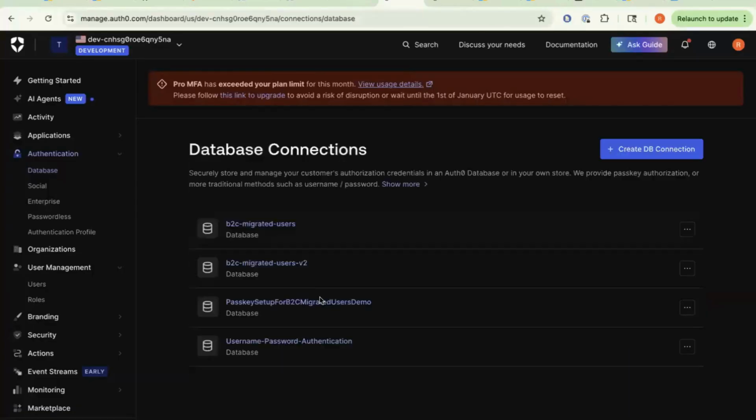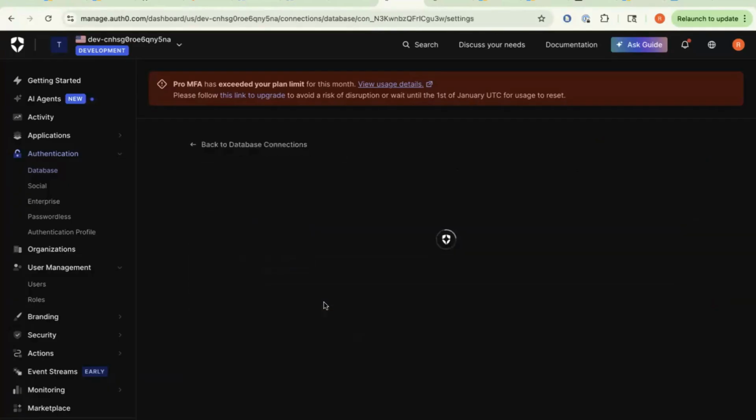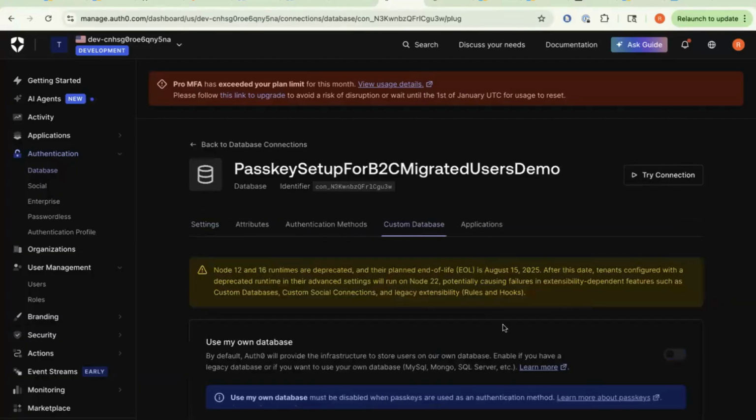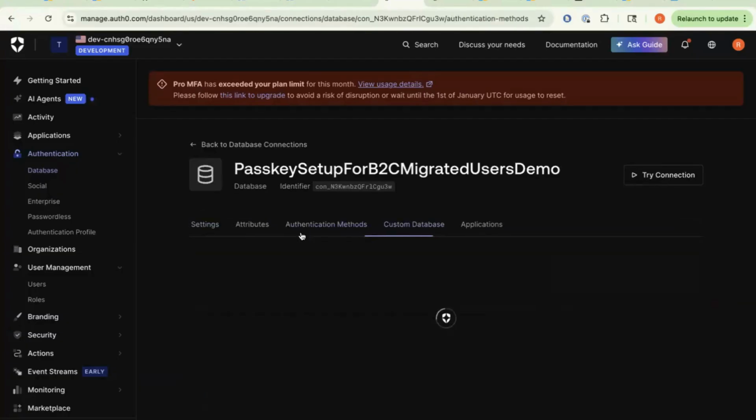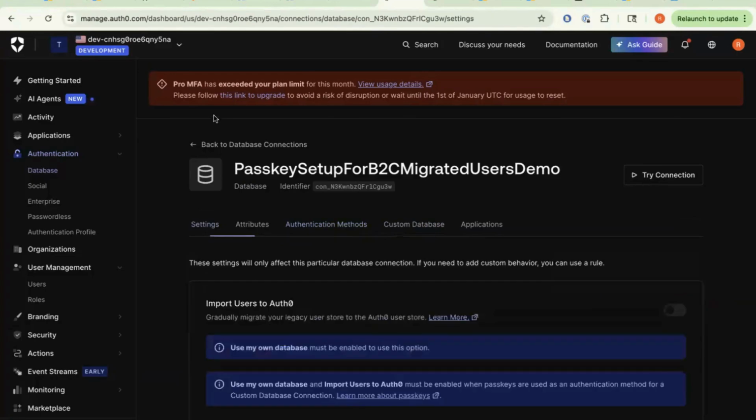So in production, enterprises would have to cut over their users from the connection that they just migrated into a fresh connection, which has "use my own database" off from the very start, where you can enable passkeys, and the passkey can now be set up through this connection.